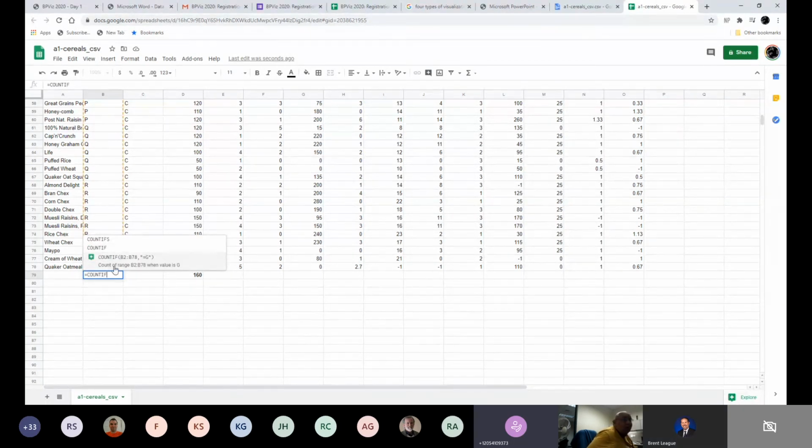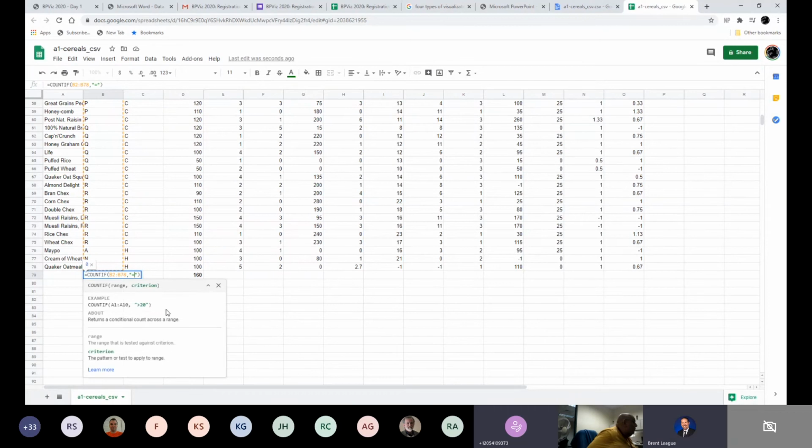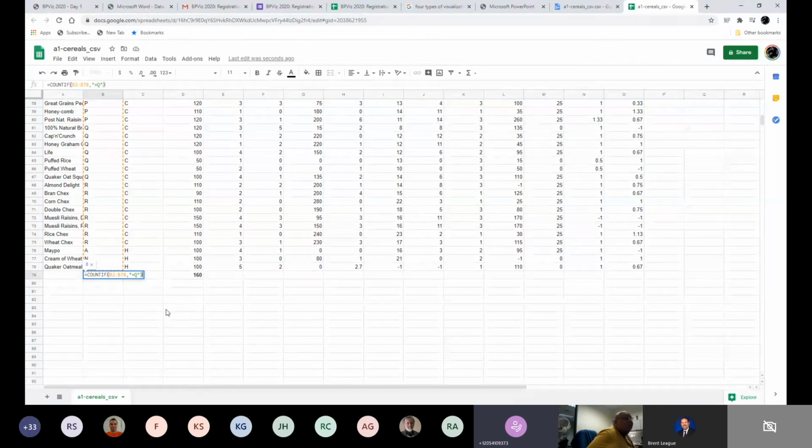So your function should be the equal sign, the word COUNTIF, all together, open parentheses, the letter B as in boy, the number 2, colon, the letter B as in boy, the number 7, 7, 8, comma, open quotation mark.